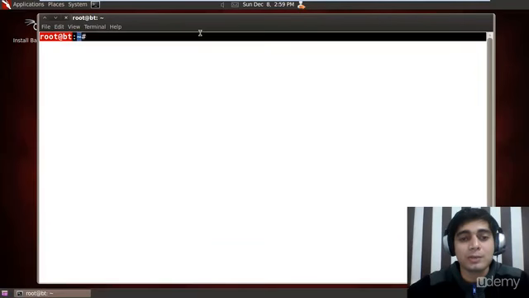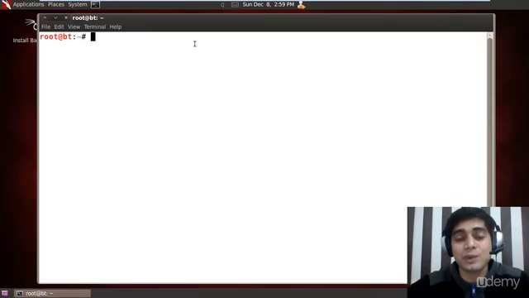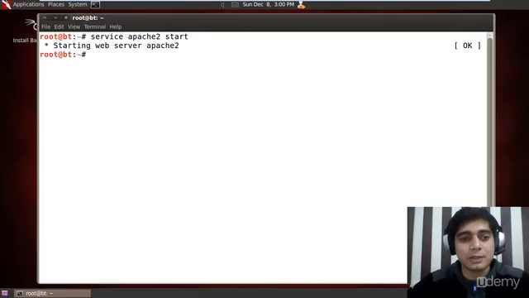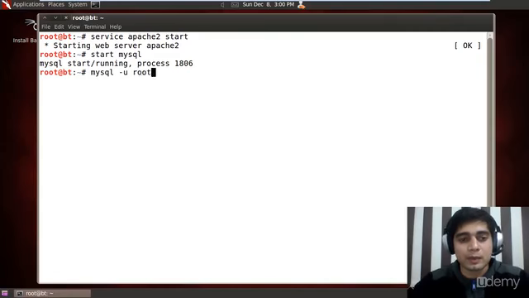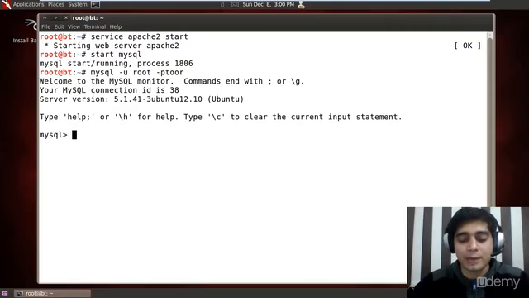I've already got my virtual machine up and running, and I expect that you have got the same. So let us type some commands like service apache start so that I can start my web server. Also, I need to start MySQL. In order to get into the MySQL prompt, I need to type mysql -u root, and you can give a password by using -p, and the password is toor. So we are in the MySQL prompt.